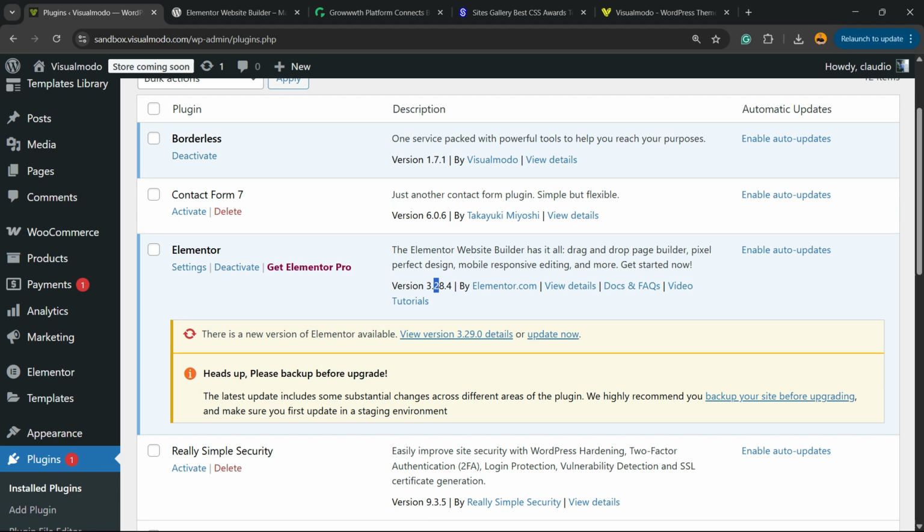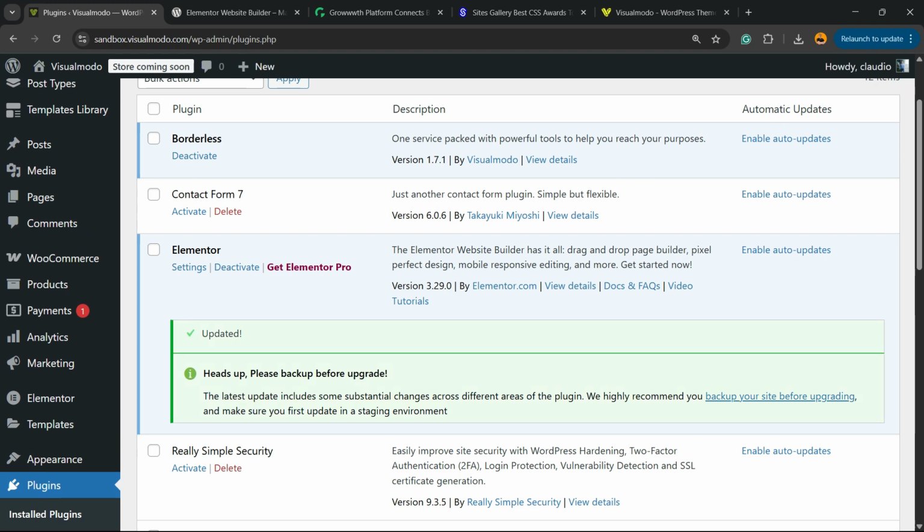In the case that you want to go back again to the latest version, all you have to do is click right here, update now. Simple, easy, and works great. And that's it.